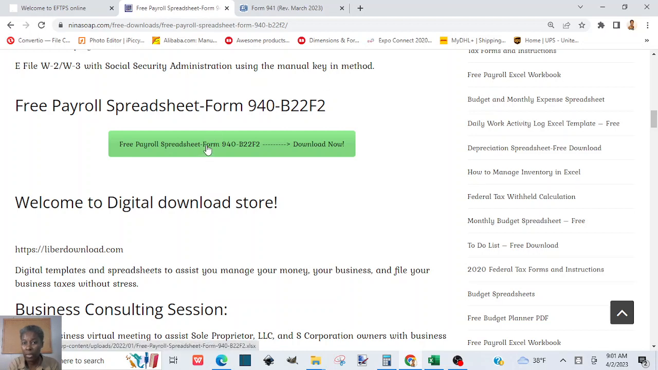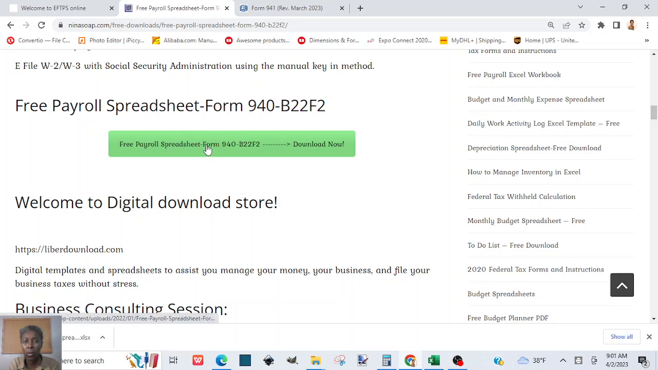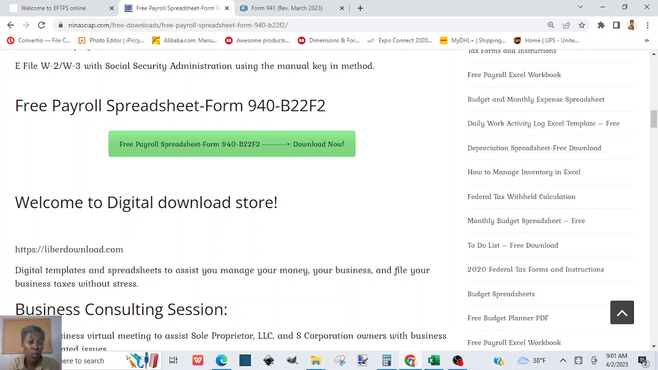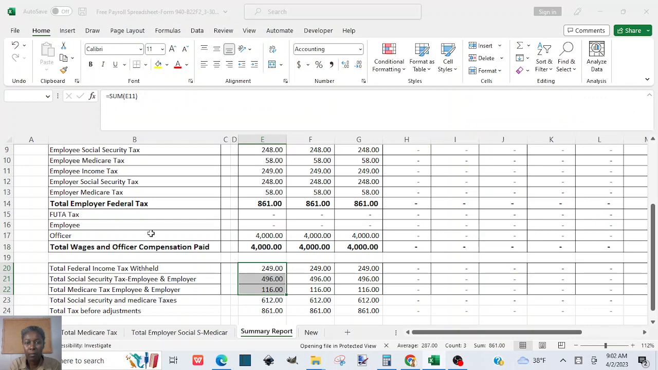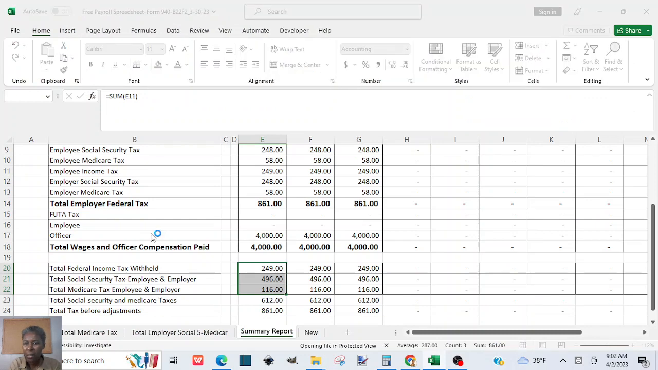If you need a payroll spreadsheet to help you track your payroll expenses, you can take a look at the different payroll spreadsheets that we have there, to see which one is a better fit for your business.